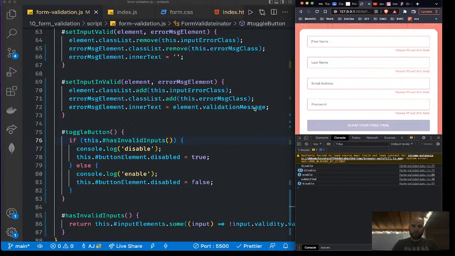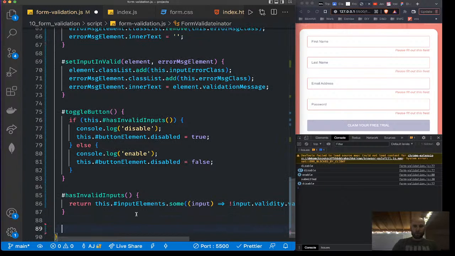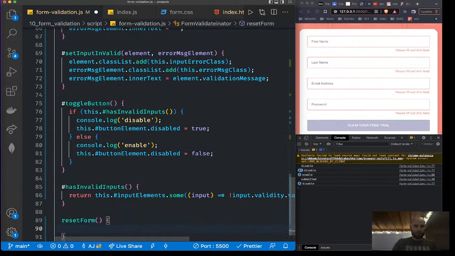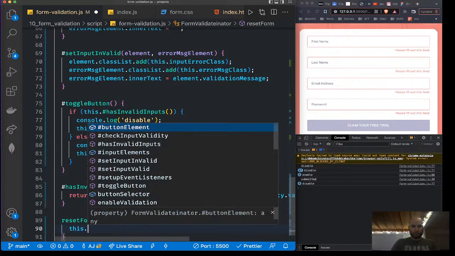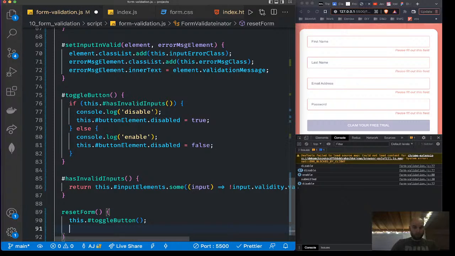So the only other thing we might want to have is a public function to reset this form so that you're not looking at this form in an invalid way. So we could have a function called reset form, okay, and in this function we're going to call this dot toggle button.